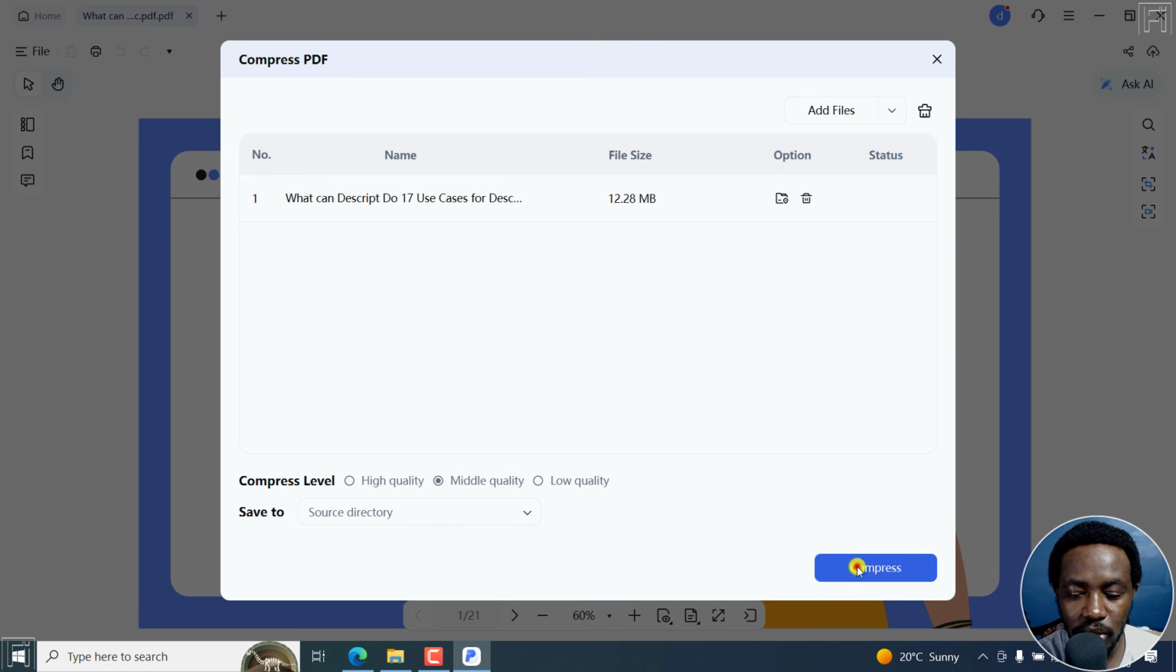I'll just click on compress, and once I do that, Tenorshare PDNob is going to start compressing my PDF to the compression level of middle quality. Once it's done, everything goes green right here, and you can see the new file size, and the compression ratio is 91%, which is really good. From 12.2 MB to 1.05 MB, that's a really good compression rate. And you can see a green check mark here to show that the compression was successful.